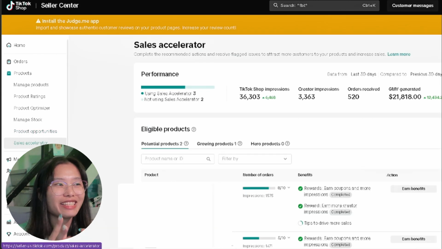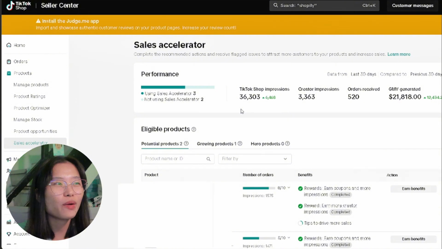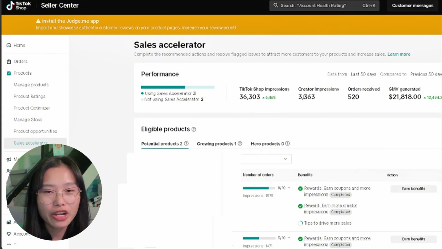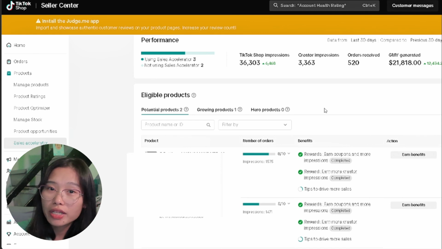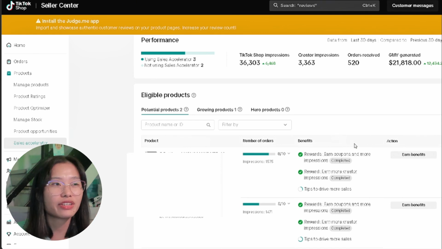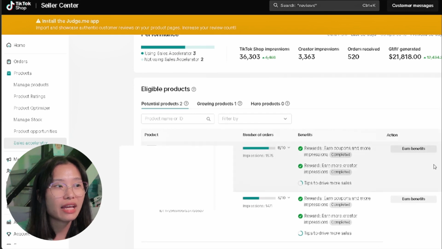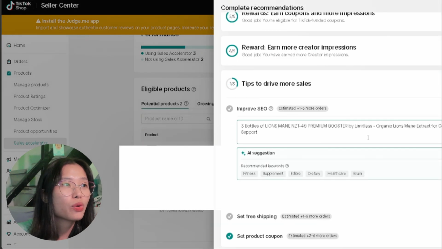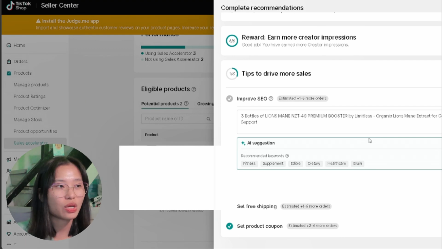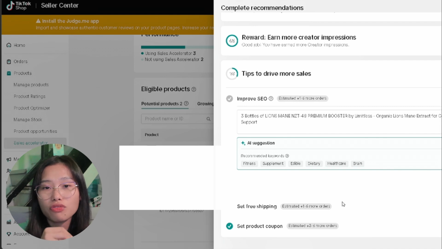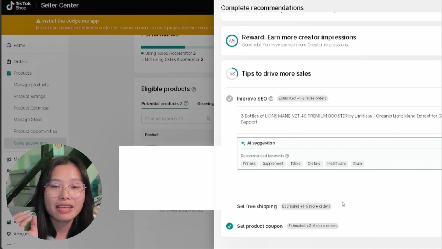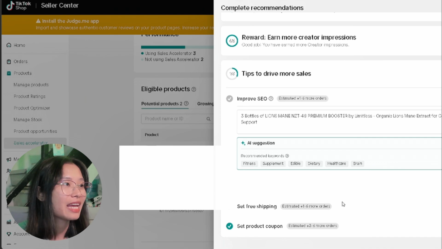Here is sales acceleration. So basically sales acceleration is an action wherein you have to resolve any flags to attract more customers. It's the same as the optimizations, but it adds impressions because you will add certain words that TikTok knows are really searchable, and you basically earn that once you update and follow the tips to drive more sales. So that's how cool it is. It's really up to you if you follow it, but I really recommend following it, but make sure that once you follow it, it's aligned with the brand and it is approved by the CEO of the brand.